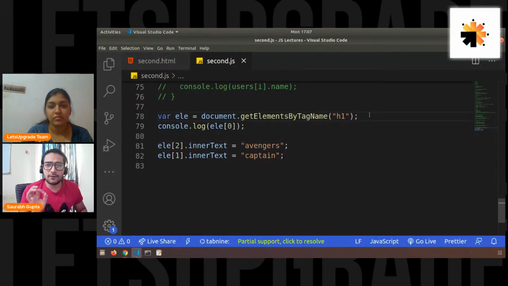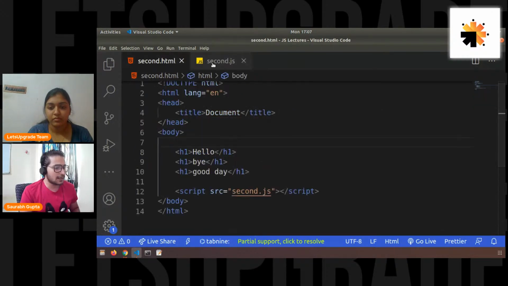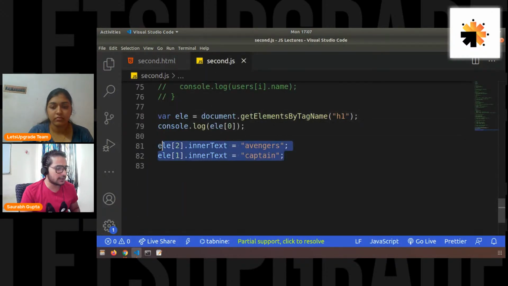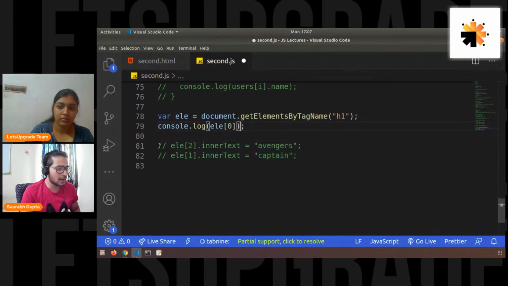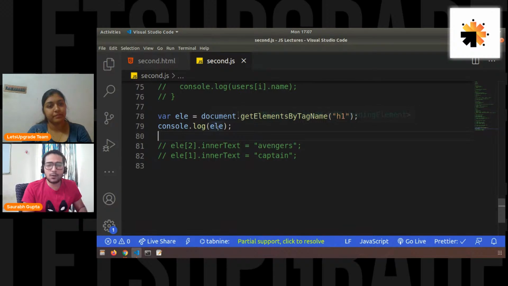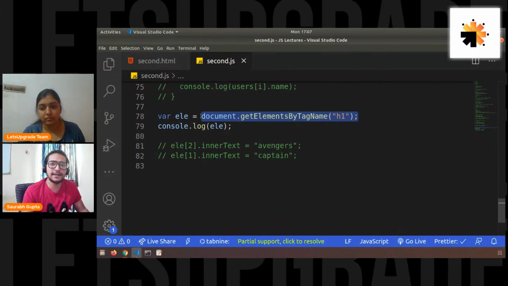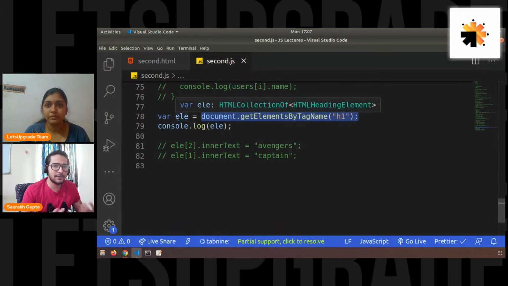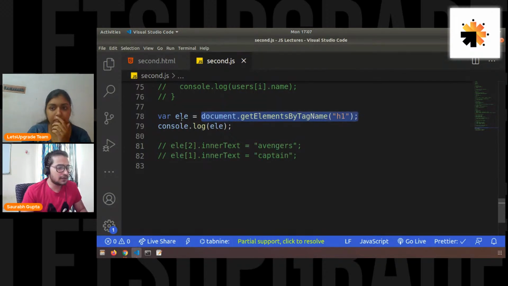Okay. Now, there's one thing I want to tell you that is very important when you actually work with elements. So now, let's comment these two lines and let's print the whole array instead of a single element. Now, what I'm doing here is I'm fetching all the H1 elements. So document.getElementsByTagName H1 will fetch all the H1 elements for me. And we know that getElementsByTagName gives the array of elements, right? And we are storing that array of elements in ele and printing it, right?